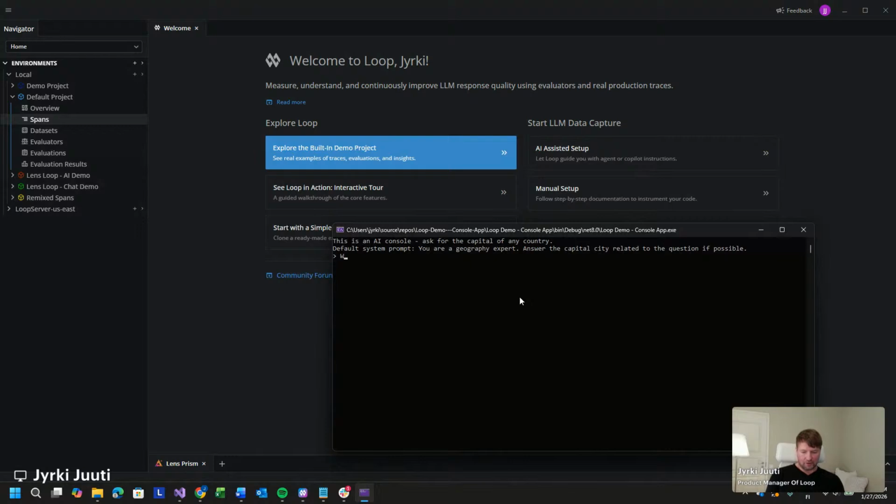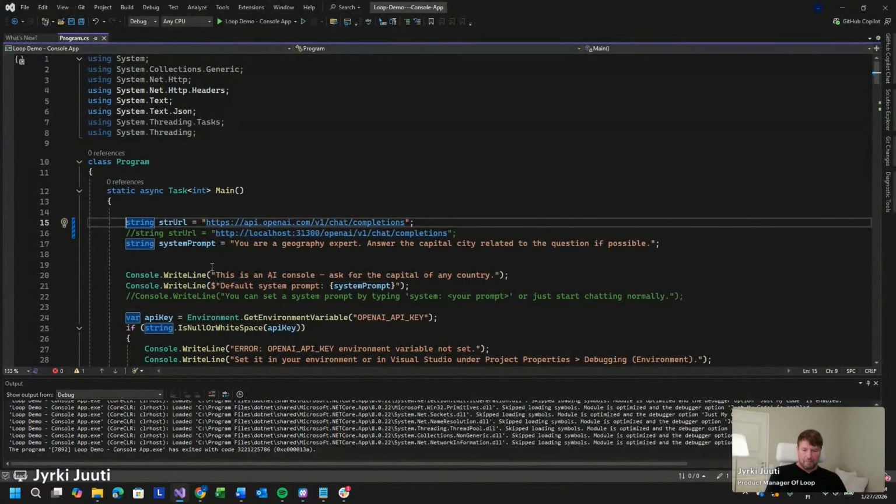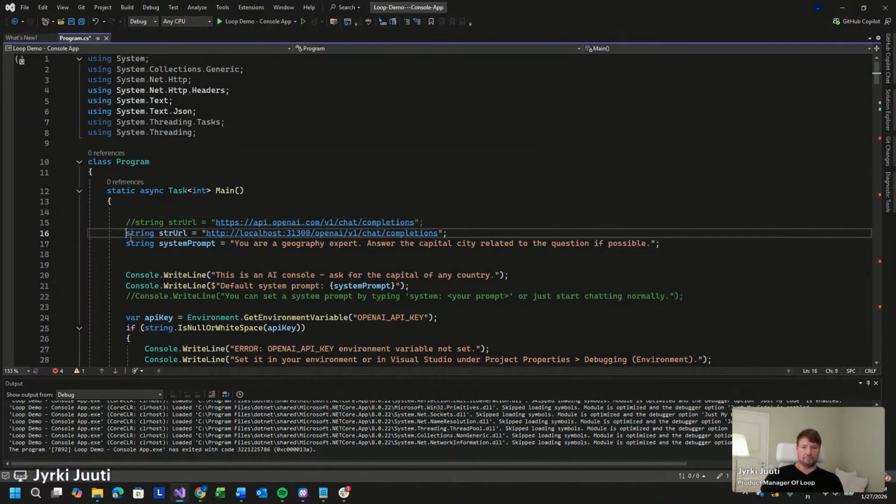So I asked, for example, what is the capital of USA, and then of course this application will return an answer through ChatGPT. Now if I want to modify this in a way that Loop will capture the traffic, I will go to the source code of the app, and I will do only one modification here. I will change the API endpoint to the Loop server, and here we have the Loop server running locally.